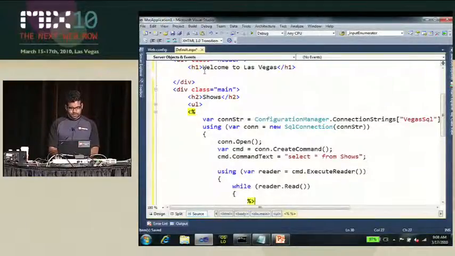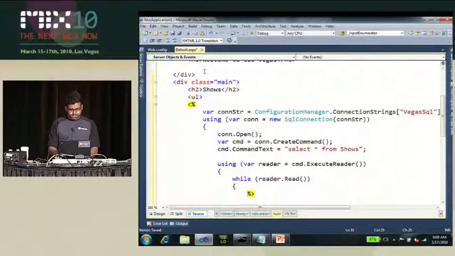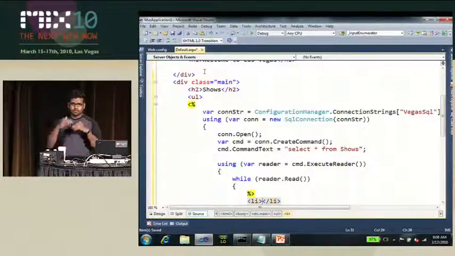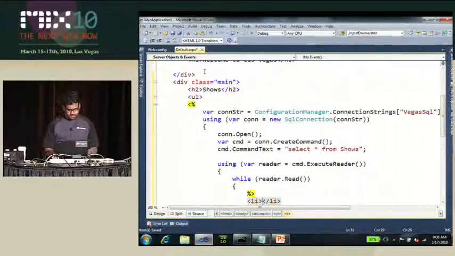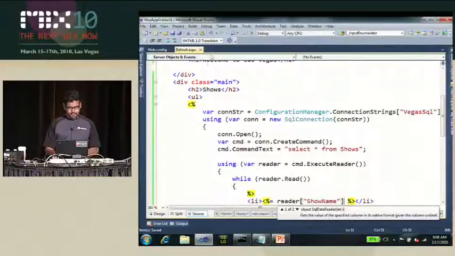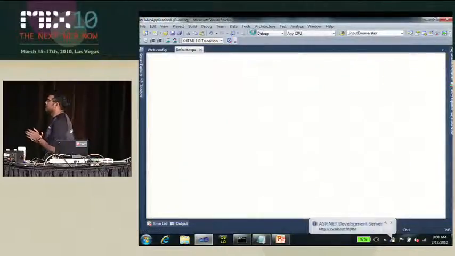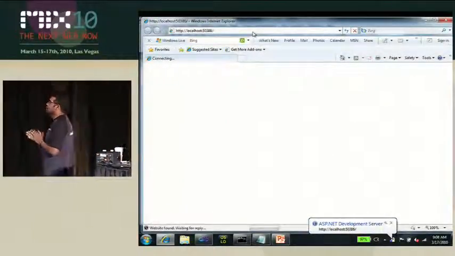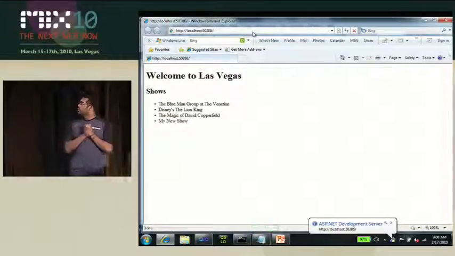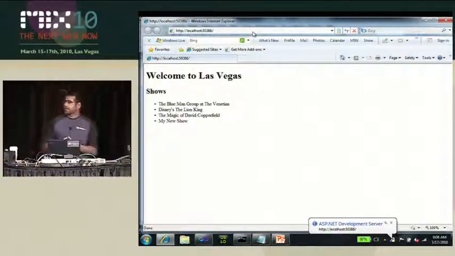And now here, we can use those results to go build some HTML. So I'm just going to drop out of the code context here and put in that list item that I want to go create. So as it executes this loop, it's just going to be dropping these list items into the HTML. And in here, we'll go to the reader and ask for the show name property. All right? So let's take a quick run at this. It's going to prompt me to enable debugging in web.config, which is fine. So we'll get this going. And we should get our welcome to Las Vegas and a list of shows that are playing. Okay? So that's the simplest way we can get data access going.